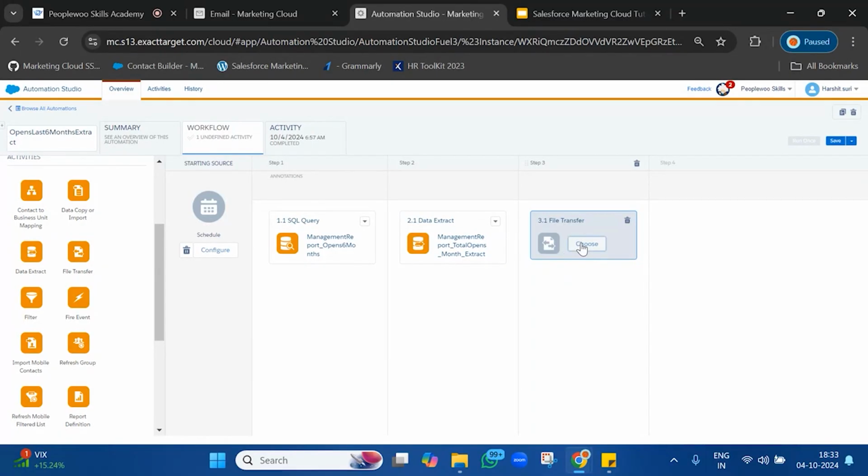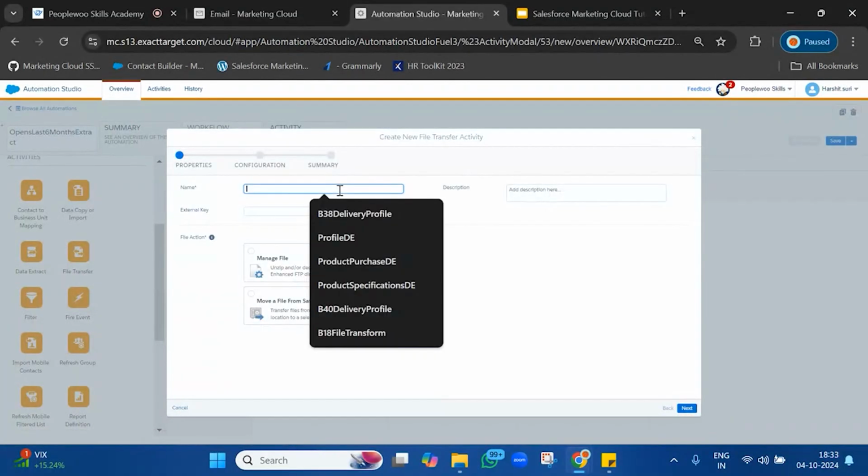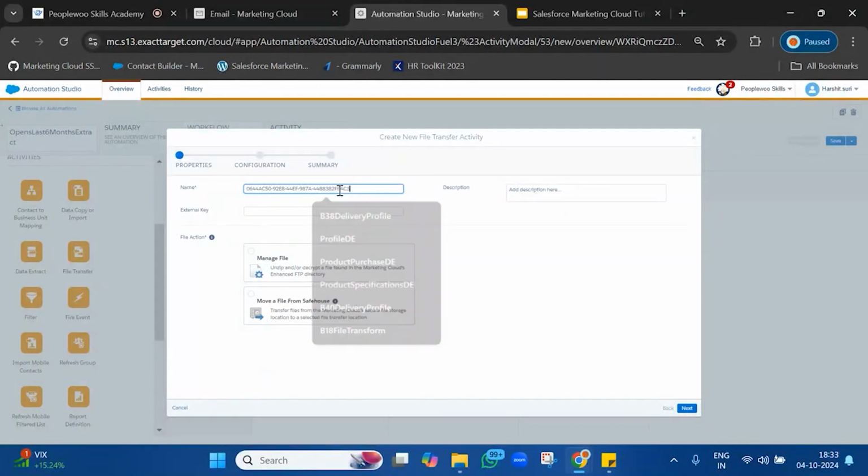Now the file transfer activity, we used yesterday and today we will also use. There are two types of file transfer.